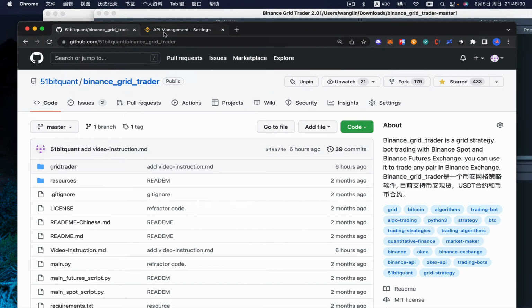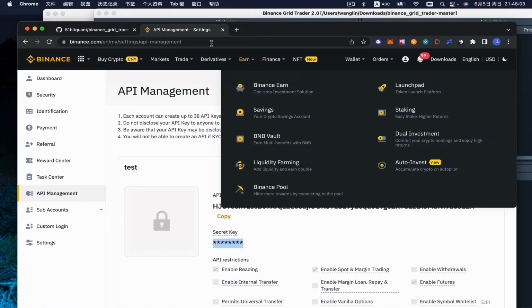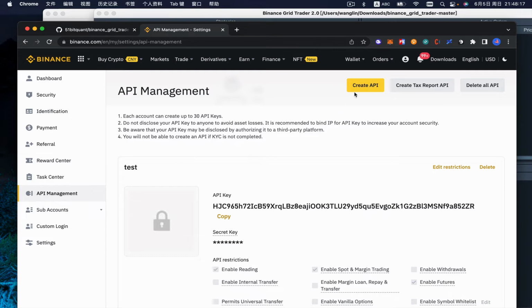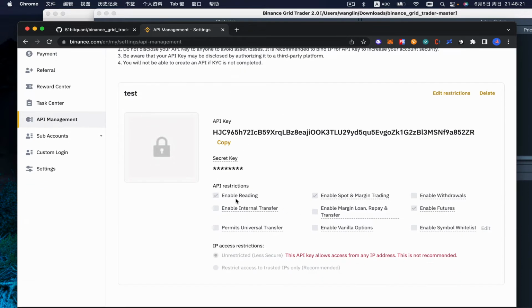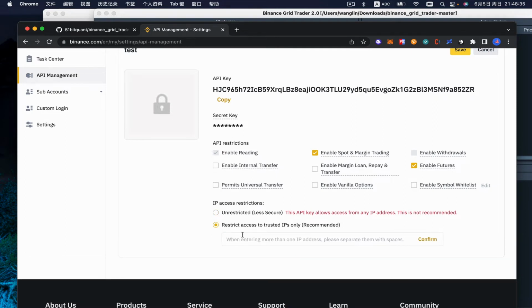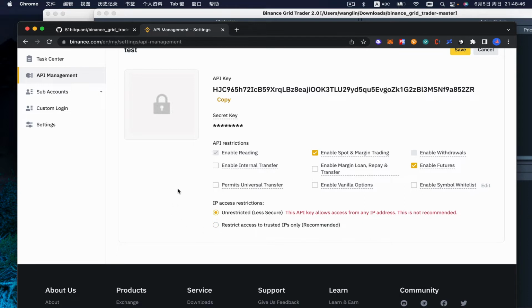Then we also need to create an API key from the Binance Exchange. After logging into the Binance Exchange, you can click API management, and here you can create an API. Then we need to configure the restrictions: you need to enable spot market and future market. If you are in a production environment, you need to add a trusted IP. Here I use this on my local laptop, so I don't use the restriction.